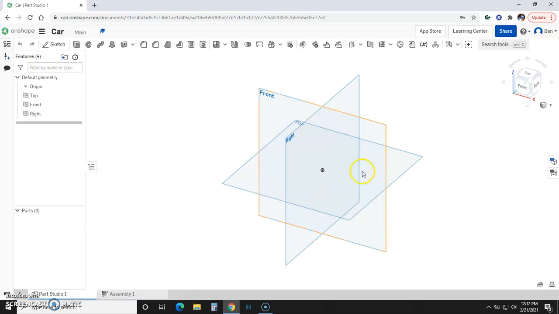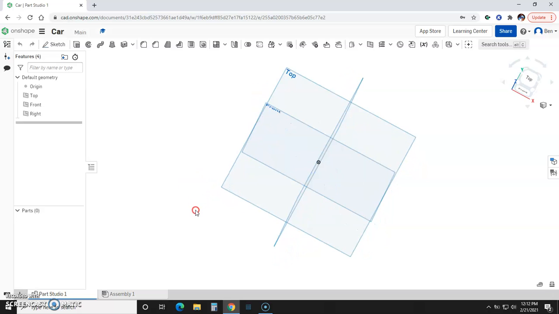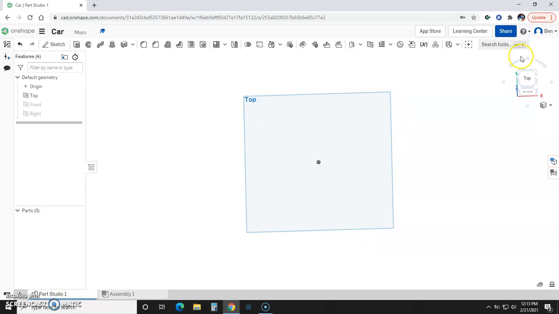Now, when you first get in Onshape, you've got multiple view panes, which makes it pretty confusing. Not quite sure why they do this, so I'm going to go in here and get rid of them. I'm going to hide the front one, and I'm going to hide the right one. So I'm just left with a normal build plane there.